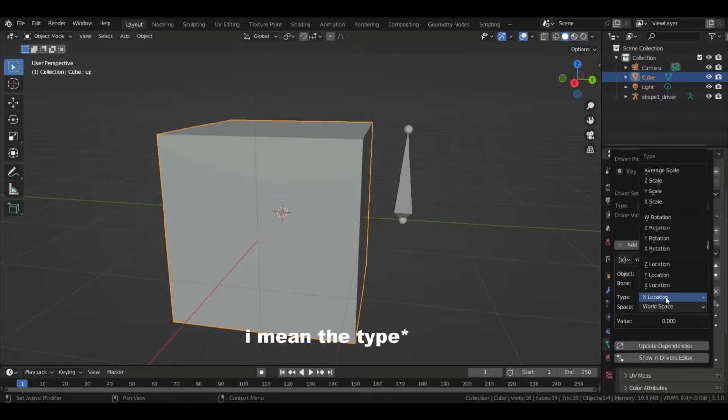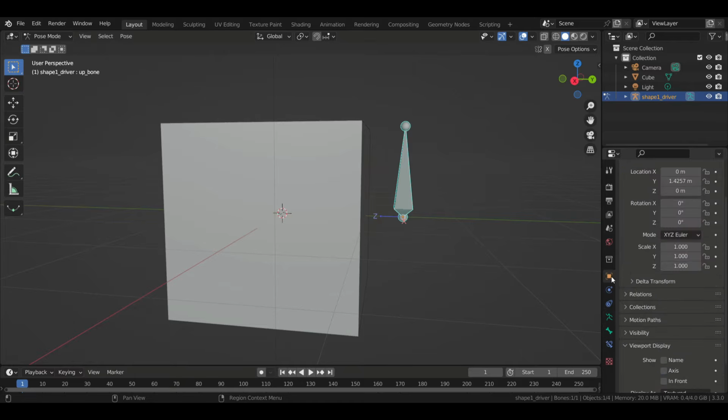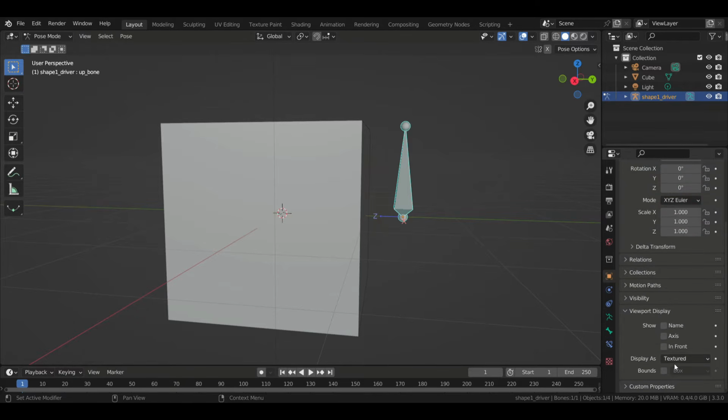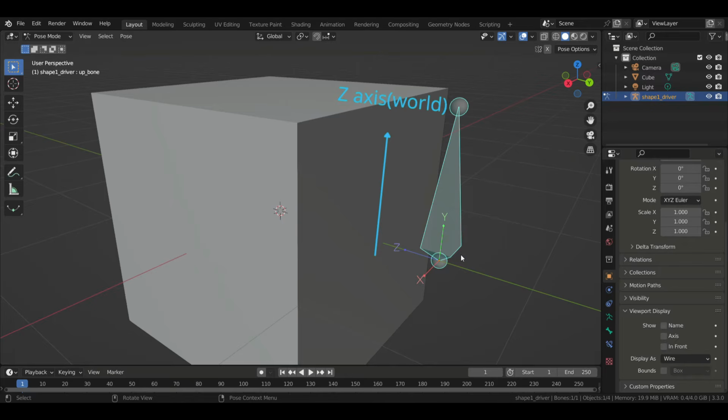Then for the orientation of the bone, I am quickly going to explain how we're going to choose it. We can enable the display of the bone's axis in the armature tab, and let's set the bone's display to wire. And now we can see all the three axes of the bone. You notice that the Y axis of the bone corresponds to the Z axis of the world. And since we want our shape key to be activated when the bone goes up, we're going to choose the Y location. I hope that makes sense.